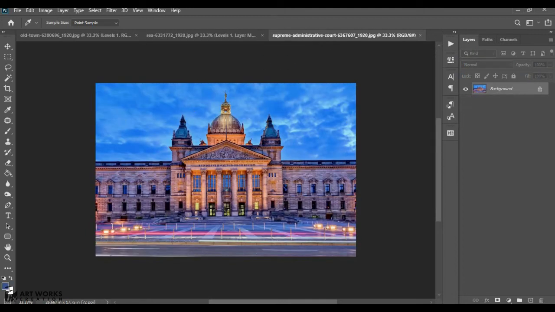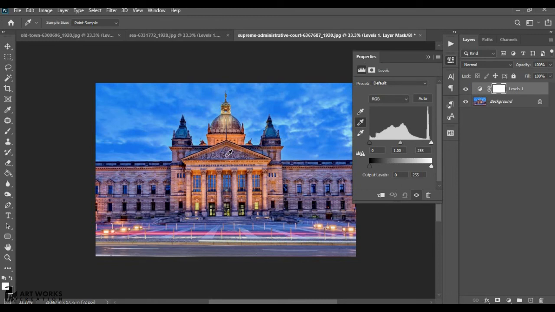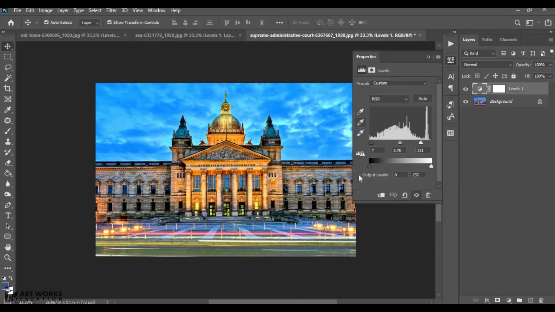Now take a look at another image. Same process and click. Boom, it's changed, right? It looks beautiful. Let's do some minor changes in the midtone and you get this final image. Very simple, right?